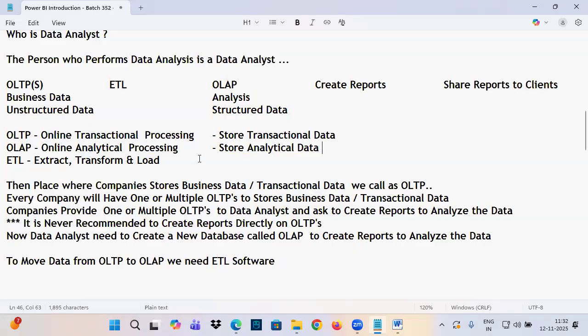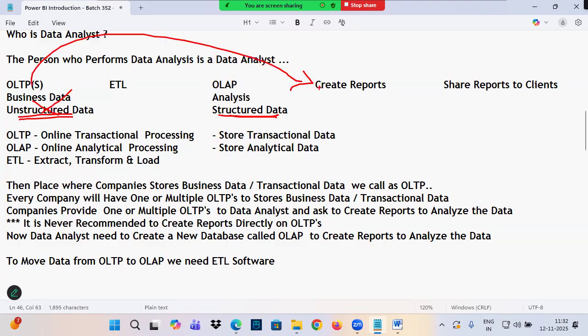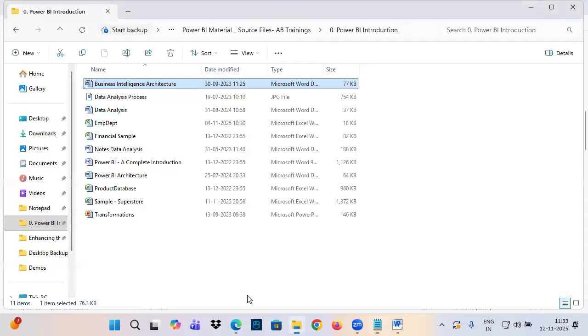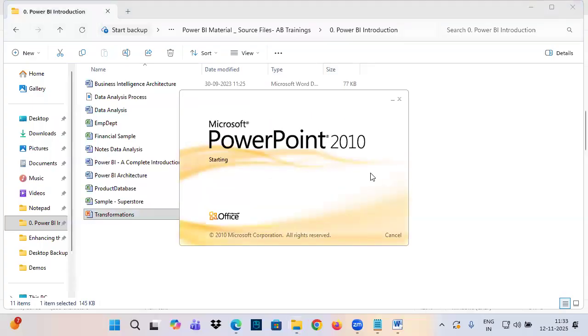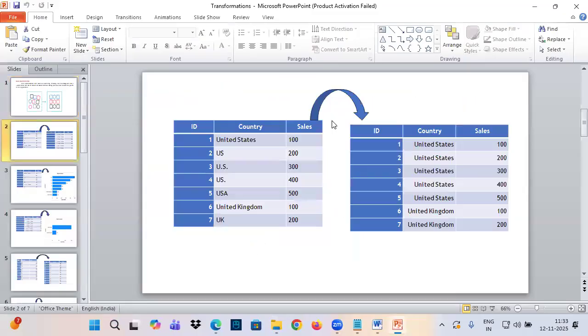Okay, guys. Now we understand OLAP will have only the data required for analysis, in structured format. OLAP is best suitable for this, while OLTP is not suitable because of unstructured data. Now let me tell you what unstructured data is, what structured data is, and why unstructured data is not useful for creating reports. Let me open a small slide to explain this. Now, look at this.